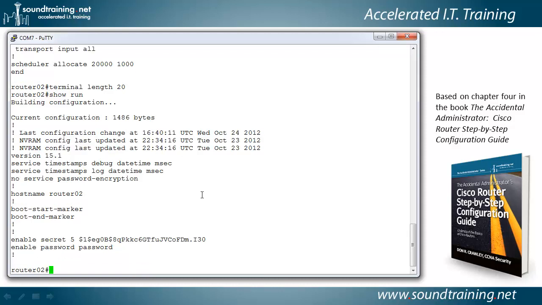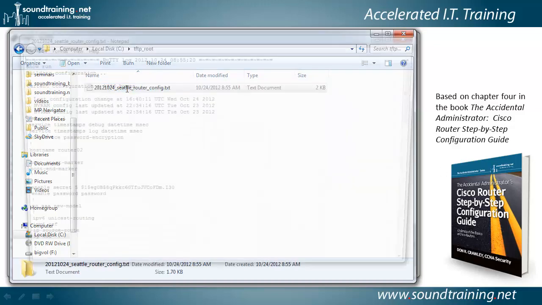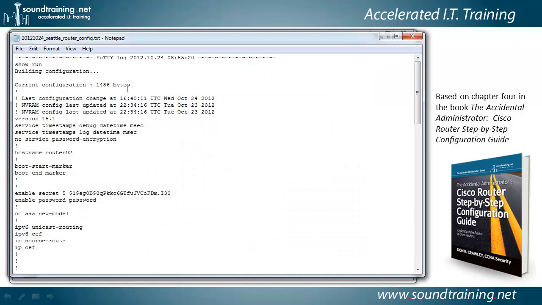And now let's go take a look at the file that we saved. So here you can see the file that we saved. It's in the directory tftp underscore root that we mentioned earlier. And let's go double click on it so you can see what it looks like. So we'll open it up in Notepad. And there's some garbage at the top. It gives you information about the log, and it shows where I executed the show run command.